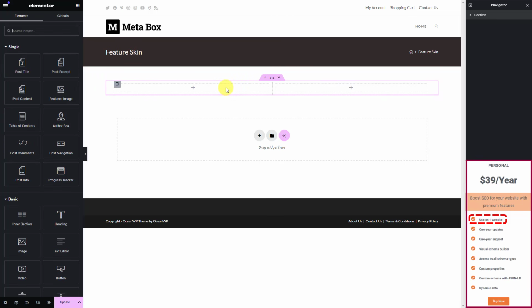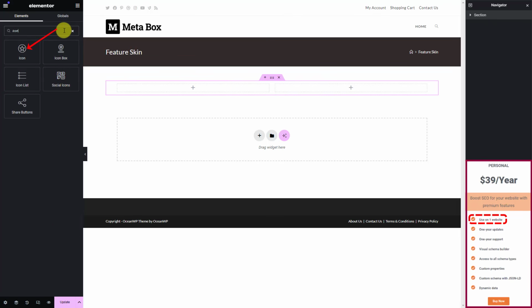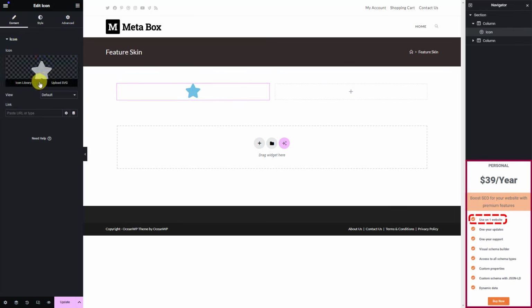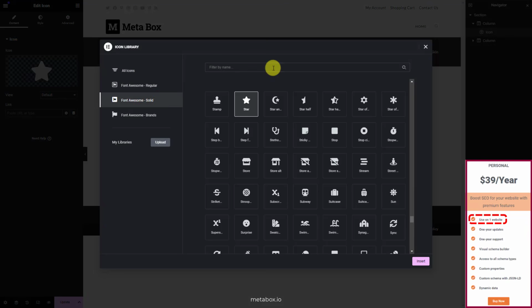Next, just add some elements to this skin. In the first column, add an icon element. Then, select the icon from the library.